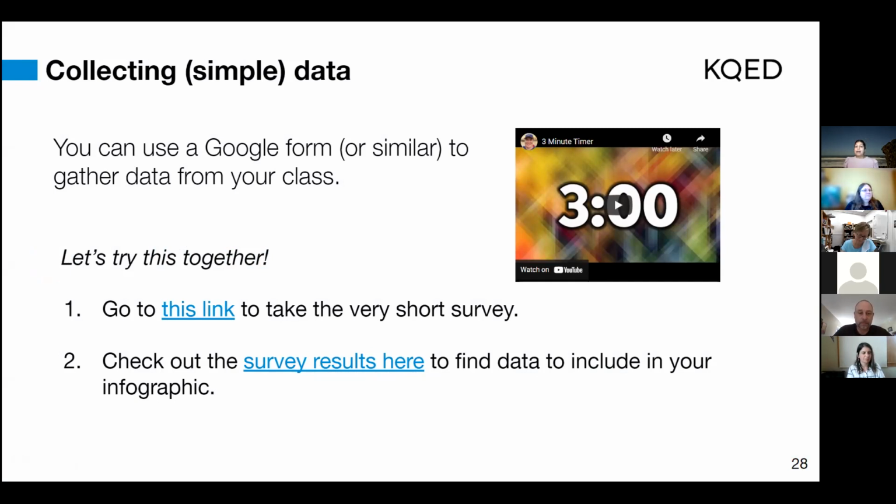And so I'm going to drop in the chat, and it's also linked in the slides, a very quick Google form, and it's kind of inspired by Earth Month and just our connection to nature. I'm hoping we'll spend just a couple of minutes filling out that form, and then we'll get to check out our collective results, and you'll be able to use those data in your own infographics.